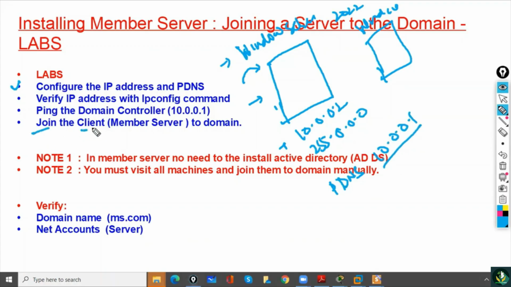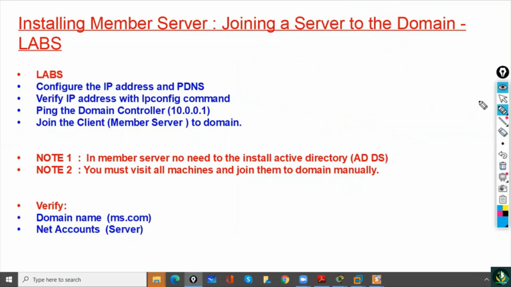Then we will join the client, or the server, to the domain. In a member server, there is no need to install Active Directory. You must visit all the machines and join them to the domain manually. This is the manual process, guys, and you will have to go to each and every computer and join all the machines to the domain manually. We will see how to join the domain. Then we'll verify whether it has joined the domain ms.com or not, and we'll run the net accounts command as well to verify whether it is a member server or not.